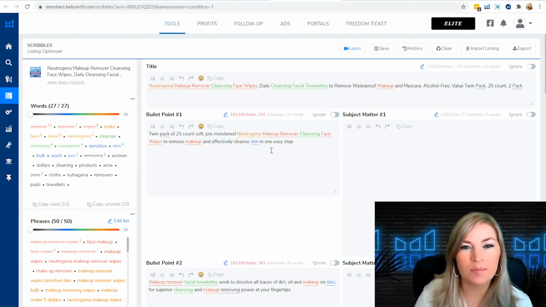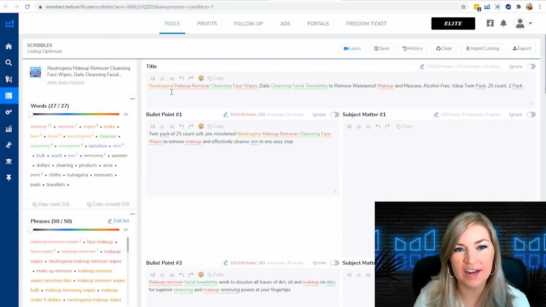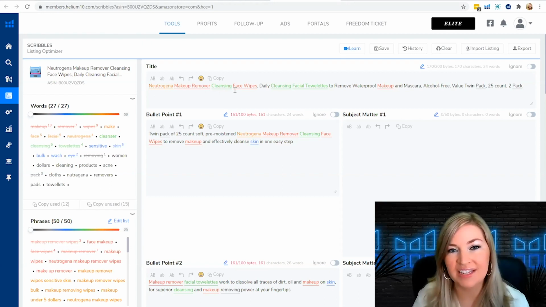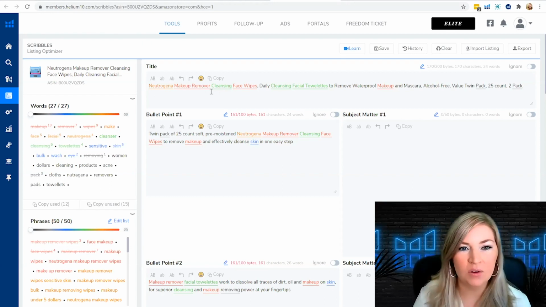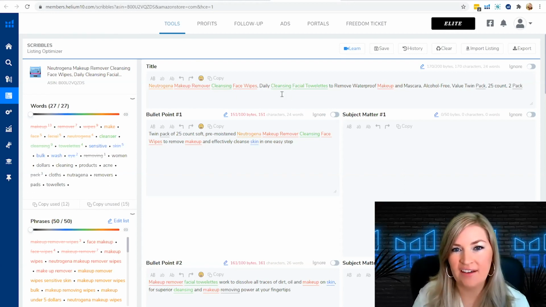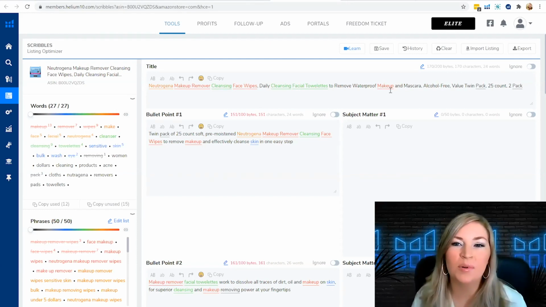You can see that their main keyword phrase that they're going after is Neutrogena makeup remover cleansing face wipes. According to their data, it looks like that's the most important keyword phrase. To me, that's super valuable to see. And then they have another keyword phrase right there, and then this separate keyword. So they don't have a ton of different keyword phrases, which I think is good.